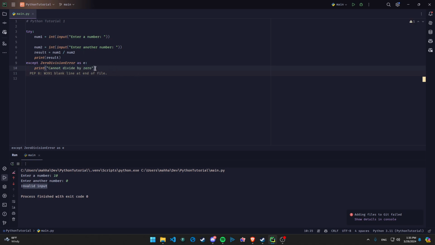Cannot divide by 0. You can also have as e, that means this exception. As this variable, you can add the variable e into this, and it will output the variable, which is basically the error message from this exception. So if we test it out, 0 0, or yes, cannot divide by 0, division by 0, that is the error message e from the exception, and this is just our message.